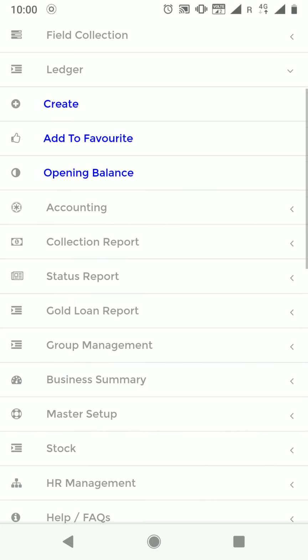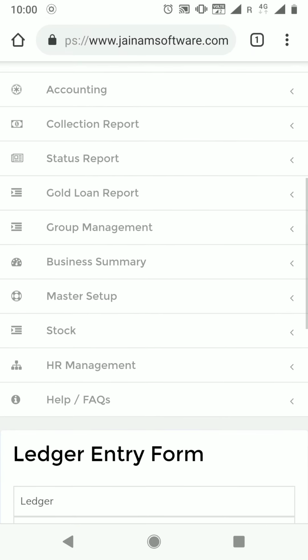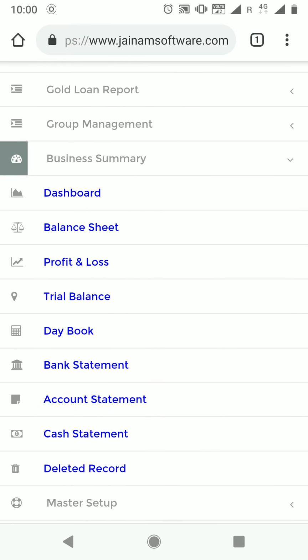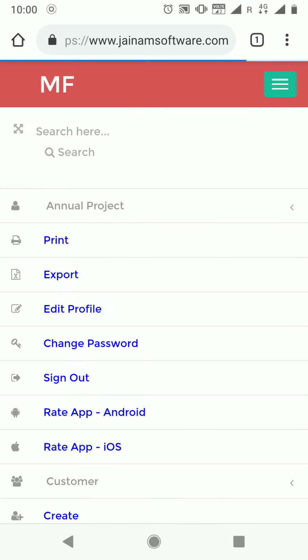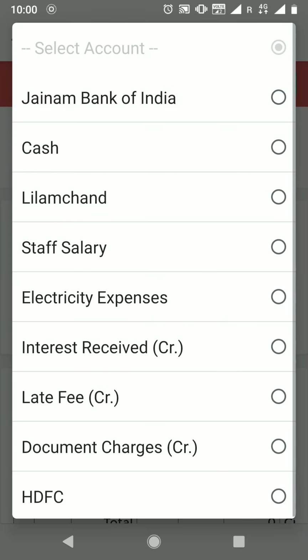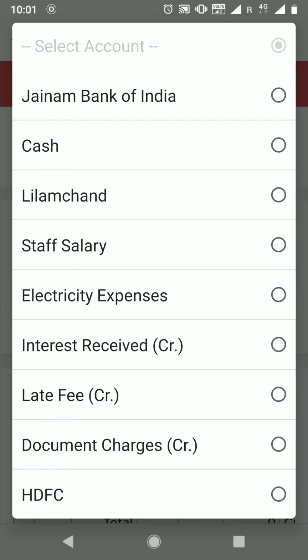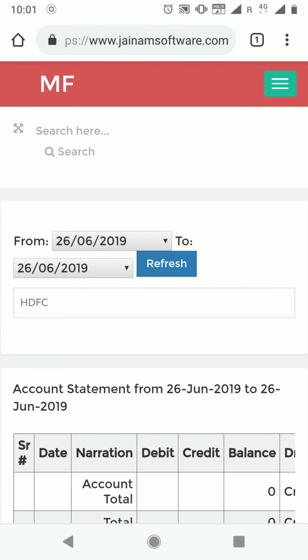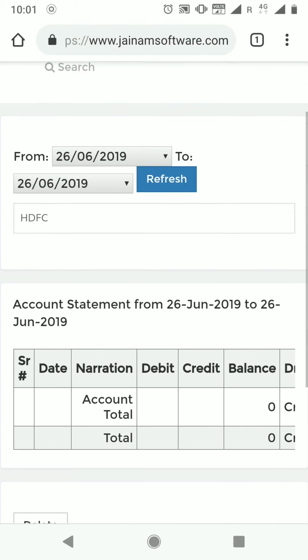Then where will it get reflected? In business summary, in account statement. So here in account statement, I will get SDFC Bank. So I can see SDFC Bank, and I want to see SDFC Bank account transactions for a given date range. So I can select from here.